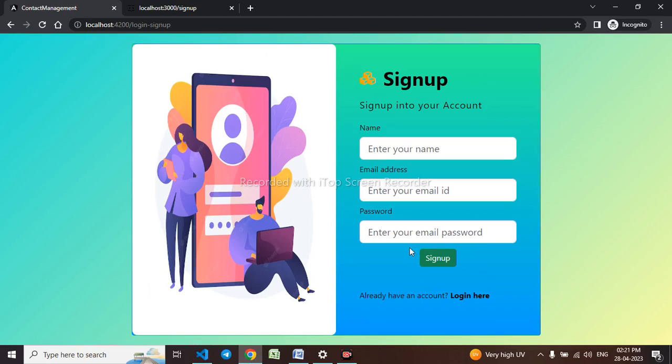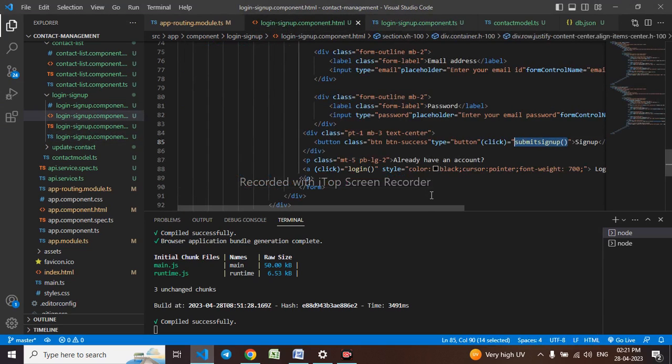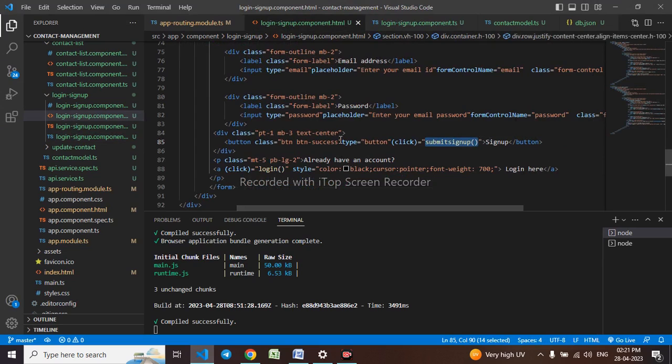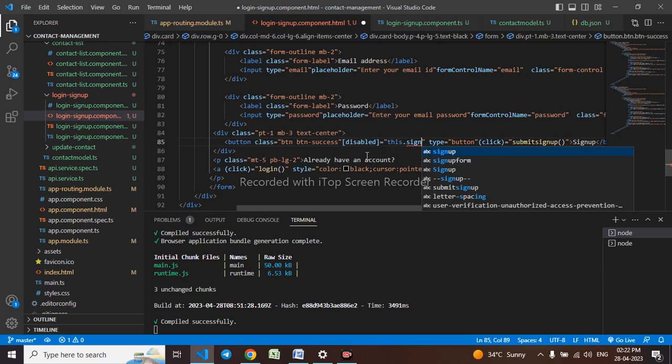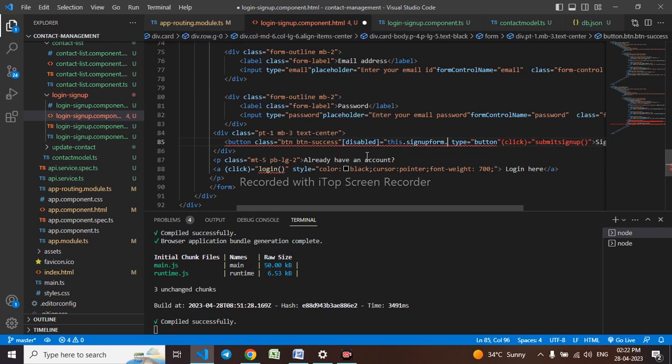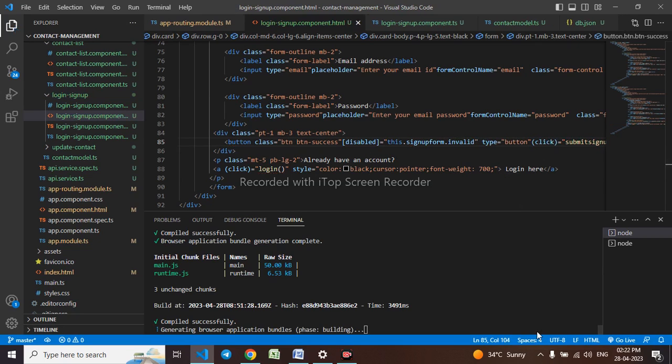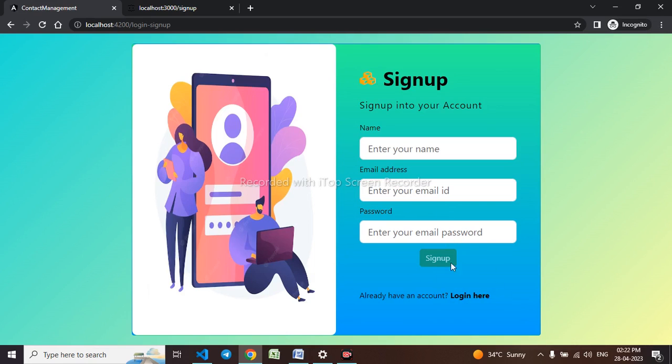Another thing is, I will disable this button if the values are invalid. So let me use the property disabled equals to this dot sign up form dot invalid. So you can see it is disabled as the values are not there. If I put in some values, at that time it will become enabled.